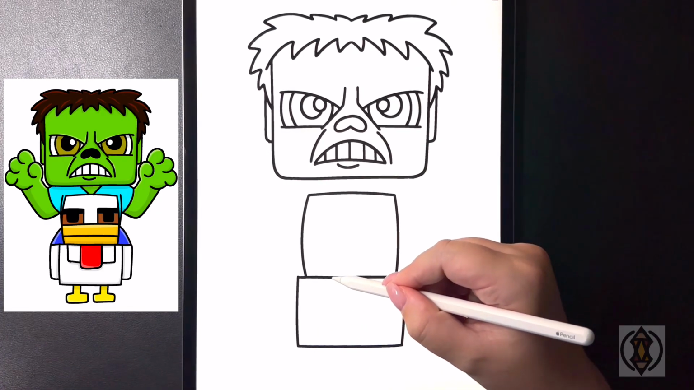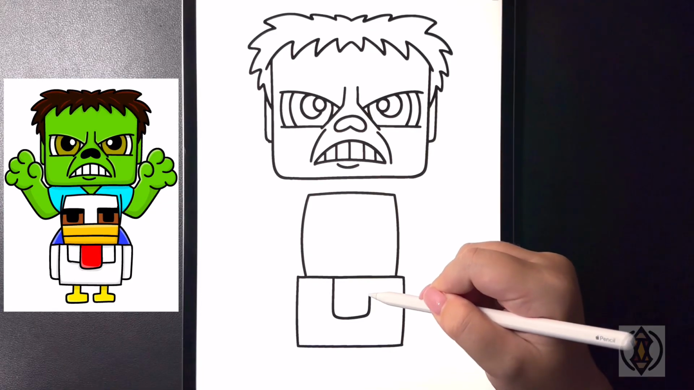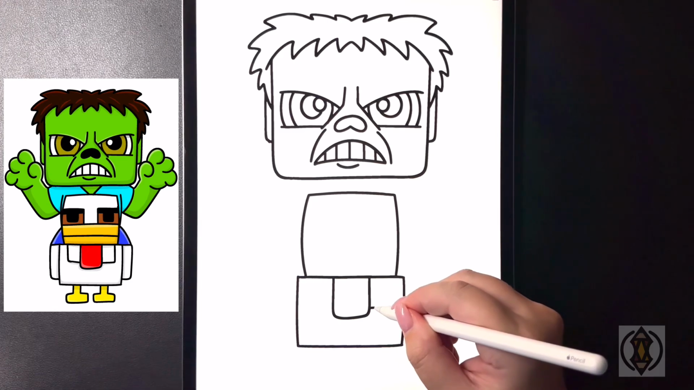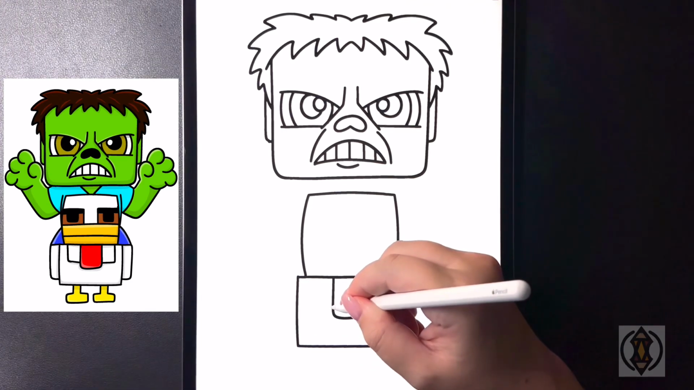In the middle now, we're going to bring this line down, over, and then back up, just curving that at the edges. Stepping across, bringing this line out and then up. And we'll do the same on the left.